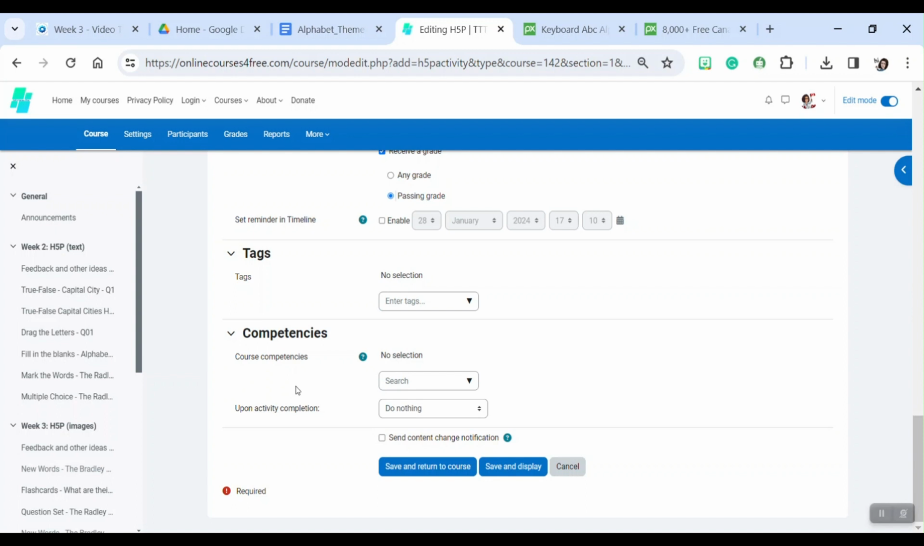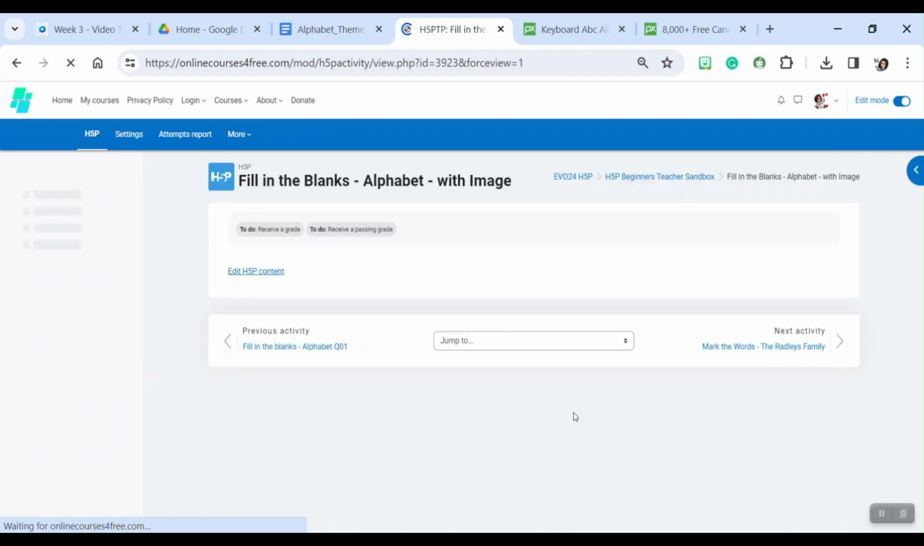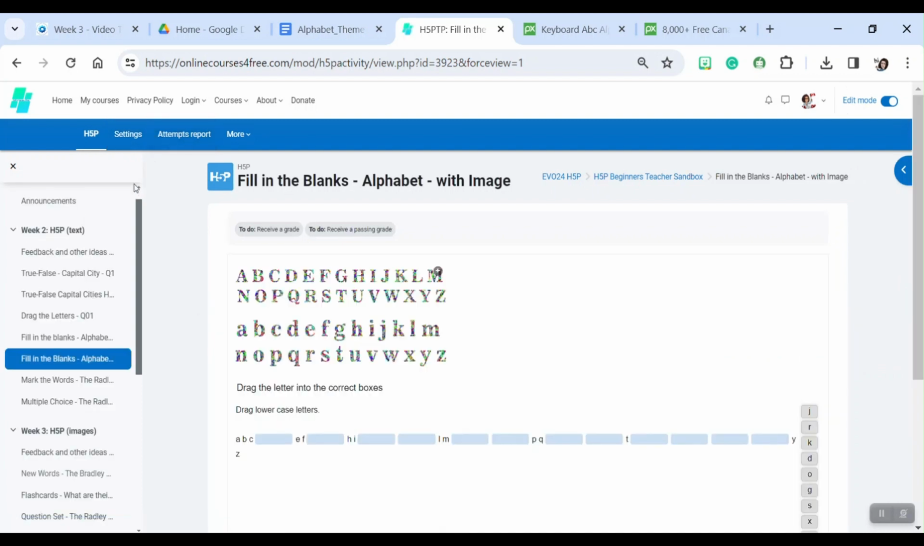So let's try that again. Assessment tasks. And then I don't know much about this, but this is something new on the Moodle competencies, so that would be kind of neat. And I'm not going to send a content change notification. I'm just going to save and display. And of course, the last step I have to do is test my activity, which is very, very important.